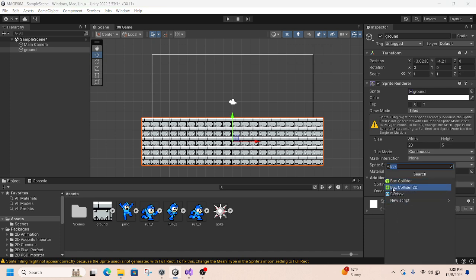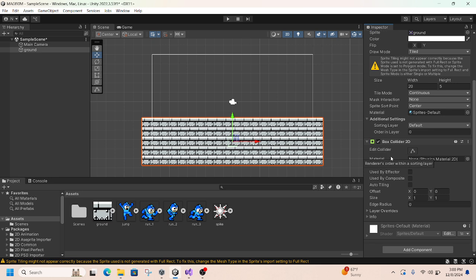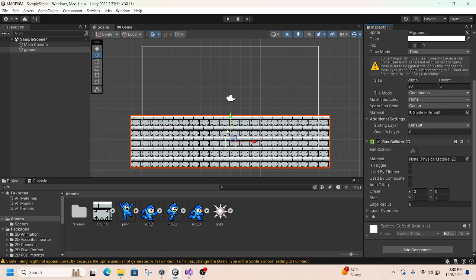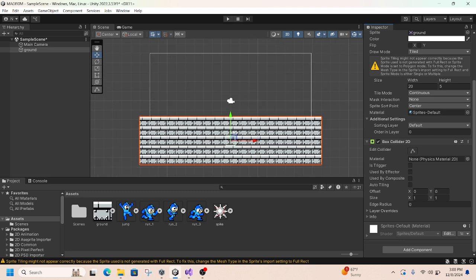Then we're going to add a box collider 2D. This is going to make it actually have collision with other game objects. We're going to set the size to the same as our tiling. So the X will be 20 and the height will be 5.